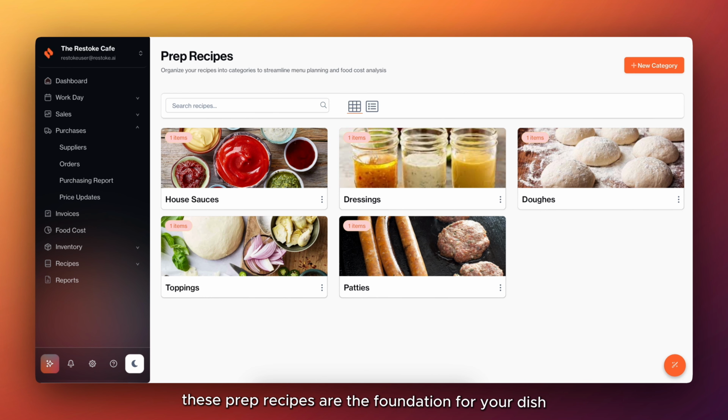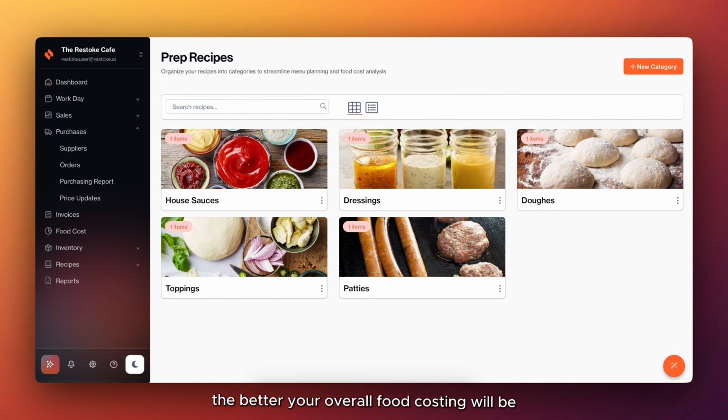Remember, these prep recipes are the foundation for your dish recipes, which we'll cover in the next video. Once you've got all your prep recipes costed out, you'll be able to build your full menu items and get complete, accurate food costing for everything you serve. The more accurate you are here, the better your overall food costing will be.